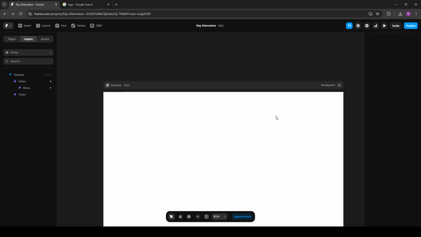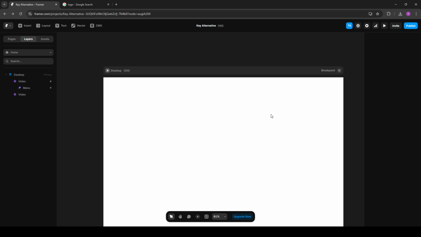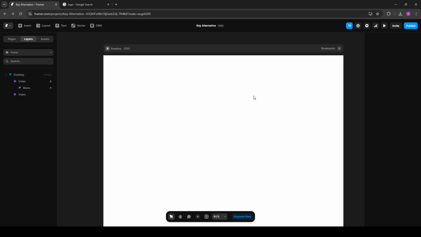In today's video, I'm going to teach you how to add a custom download button in Framer. We'll walk through finding Framer's built-in download element and tailoring it so it looks on brand and triggers the exact file you want users to get.